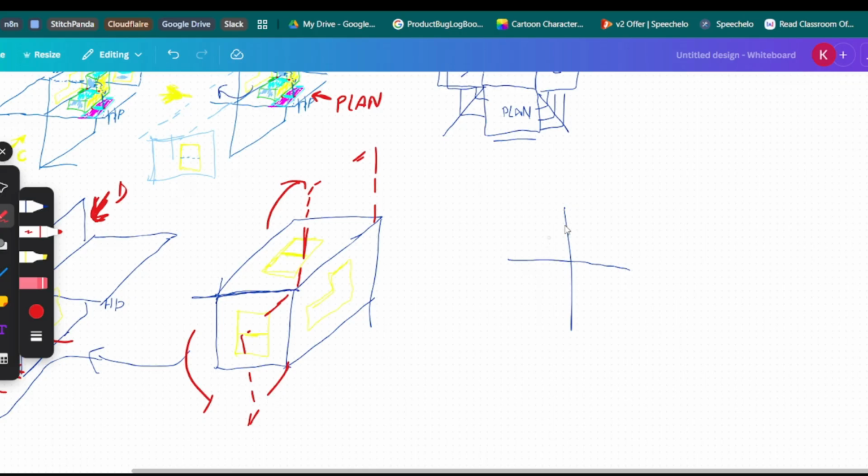You see that? So when we come here, what we're going to end up with is our plan here, and then we're going to end up with the front elevation.